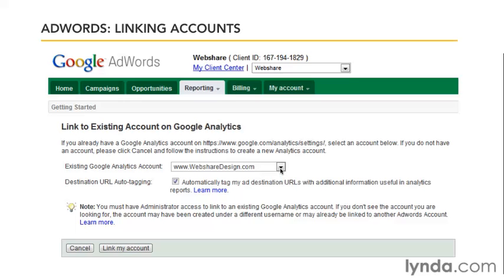Select the proper account from this dialog box, and I highly recommend you leave this destination URL auto-tagging link checked unless you have a very good reason not to, which only occurs under very rare circumstances. In fact, as we'll see in the campaign tagging videos, it's this auto-tagging that does much of the heavy lifting of getting our AdWords data into Google Analytics.